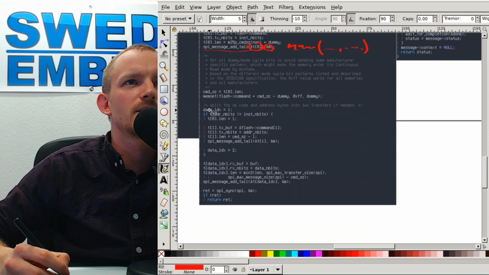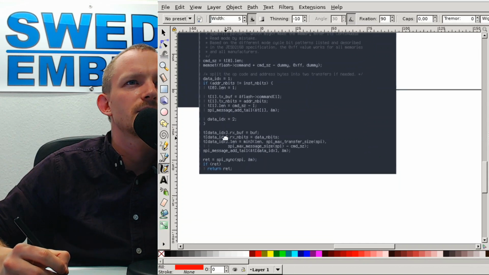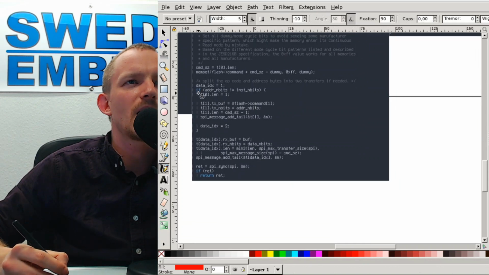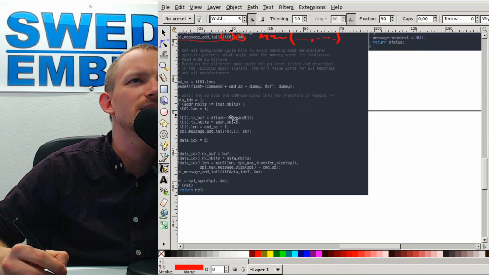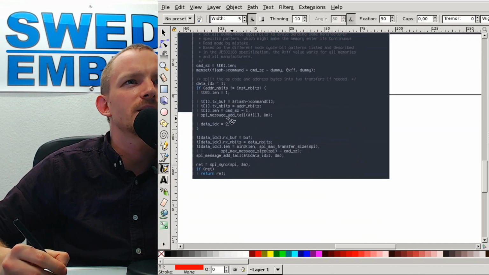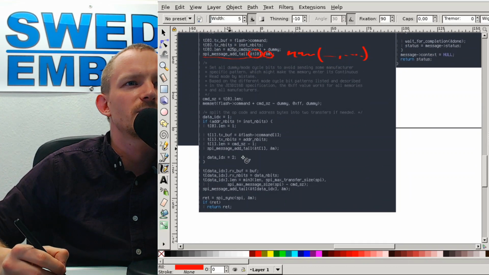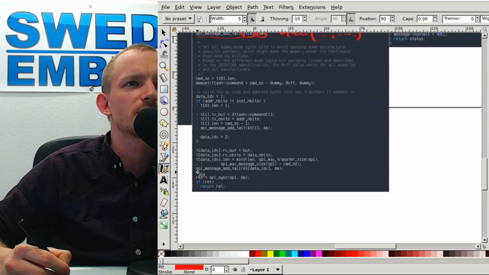Then the remaining transfers are set, and let's see. Split the opcode and address into 2 transfers if needed. I'm not really sure why it's doing this, and when it can be needed, but this is how the implementation has been done for this chip. And once we're done, we add the last transaction to the message, and then we do SPI sync.